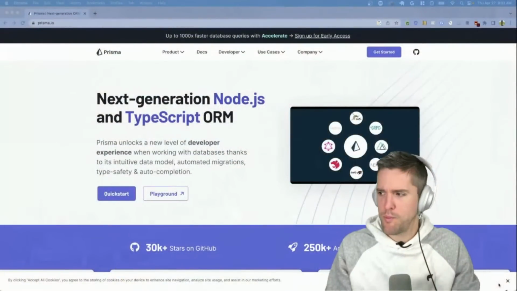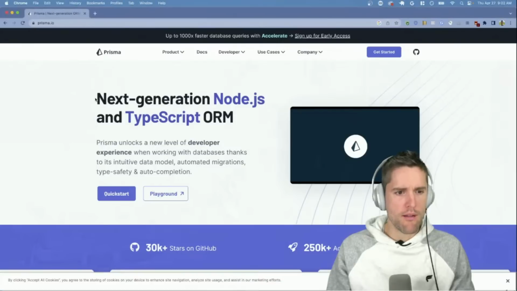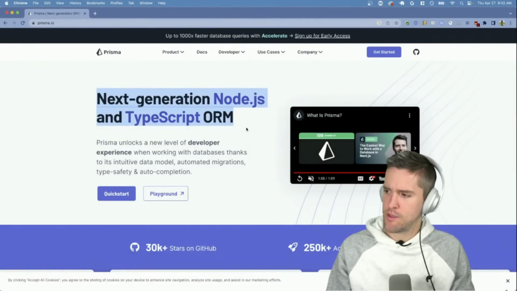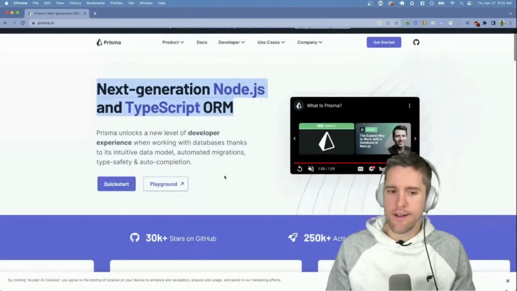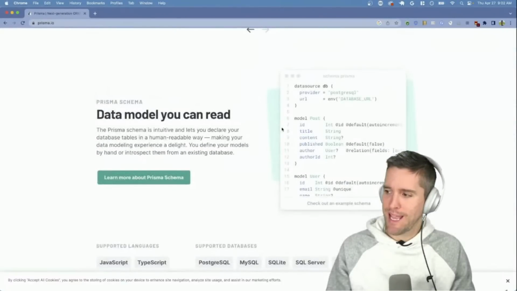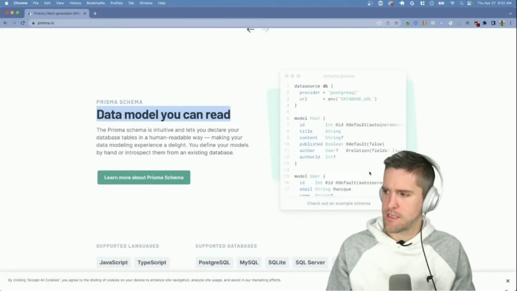Okay, so let's start talking about Prisma. I've got the website open here, and you wouldn't know it from its own website, but you can use it with Dart and basically every other language, as far as I can tell, because it just has a language agnostic spec where you write some stuff like this and have, as they claim, a data model you can read. I think that promise is delivered.